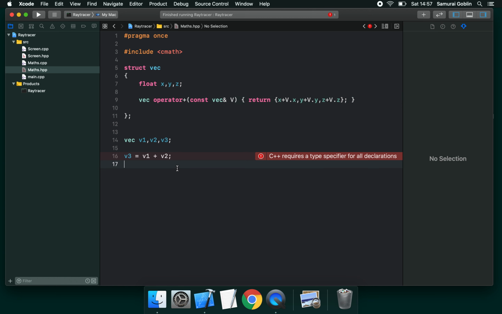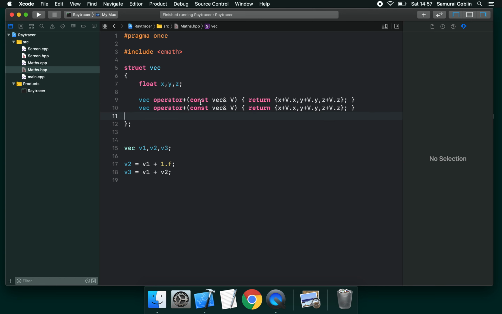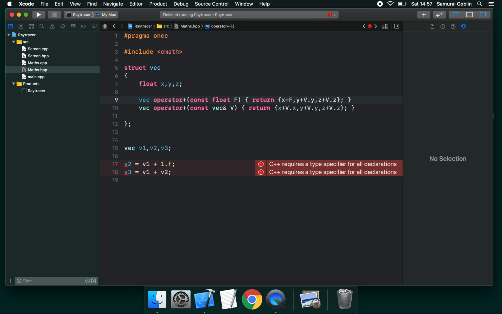We also want to be able to do something like this: V1 plus 1.f. We want to be able to add a constant to a vector and return it. So let's copy this, but instead of passing in a reference to a vector, we'll just pass in a const float value. We still return a vector, but it's going to be the components plus the constant. Okay, so these two overloaded operators allow us to write code that looks like this.